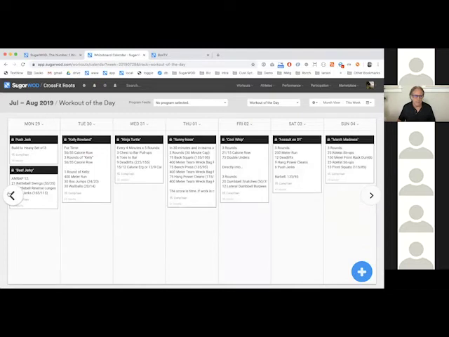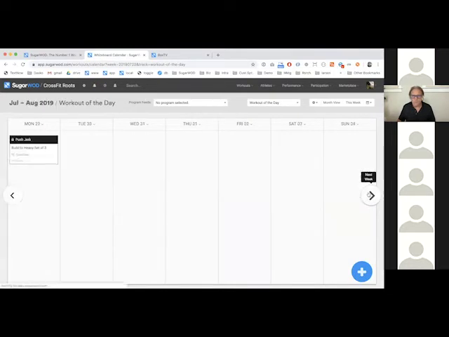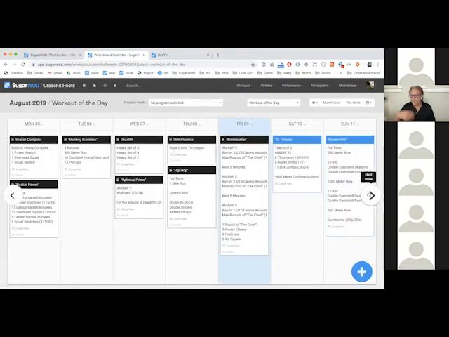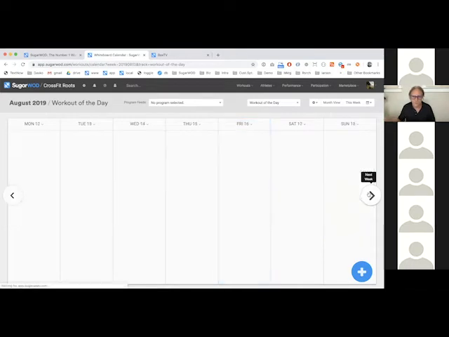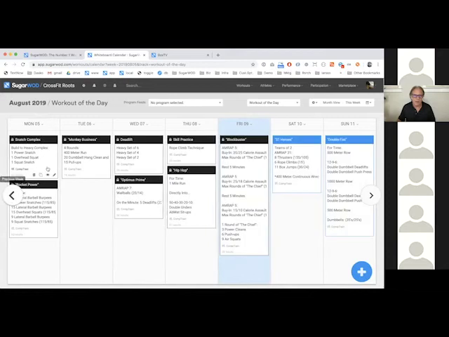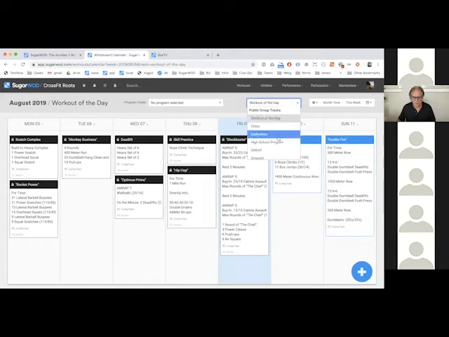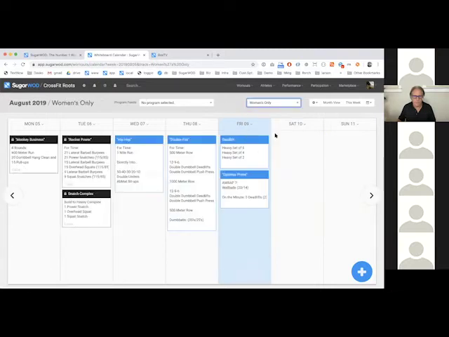Obviously, I can click around and go back a few weeks. I can program as far into the future as I want. There's no limit. Roots usually goes a couple weeks in advance. And of course, I can switch around among the different programs that we offer. So for example, I can go into the women's program and you'll see that they have a different set of workouts for this day.